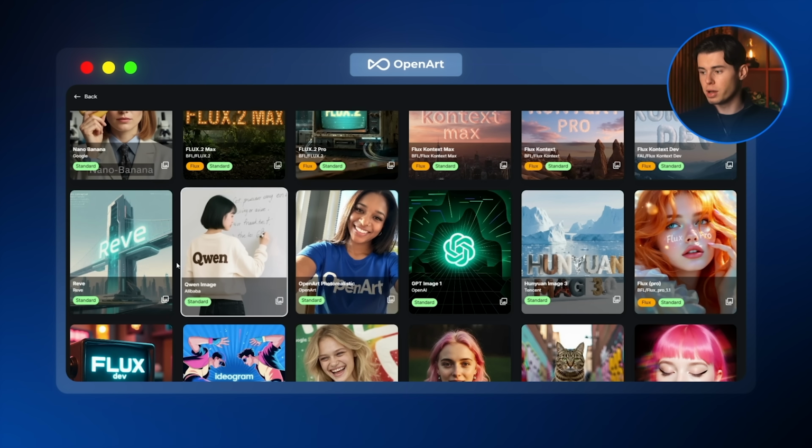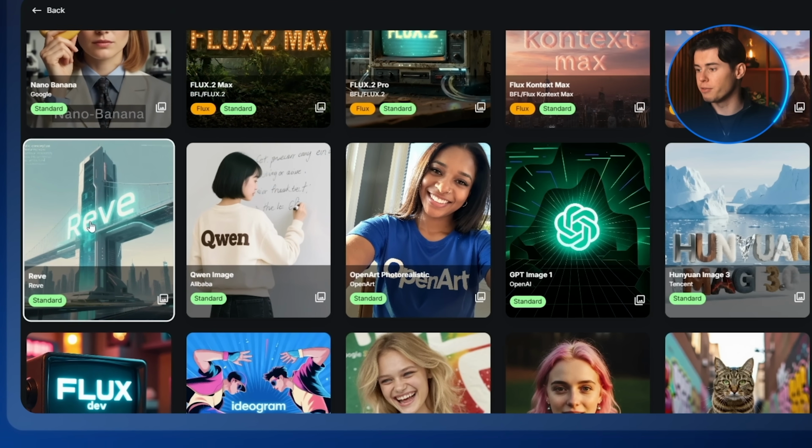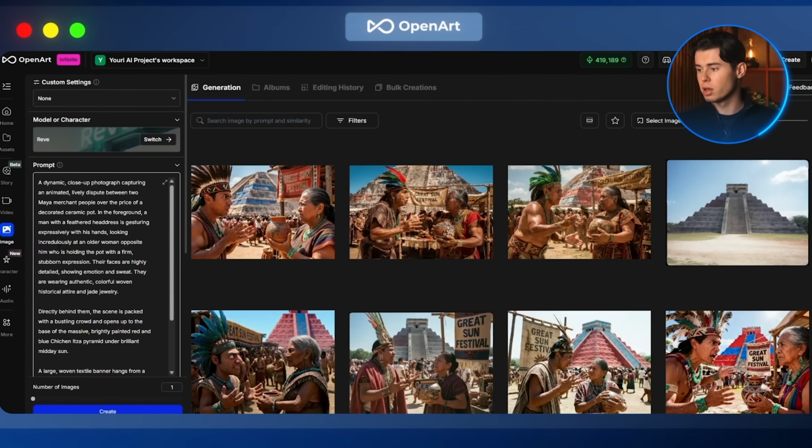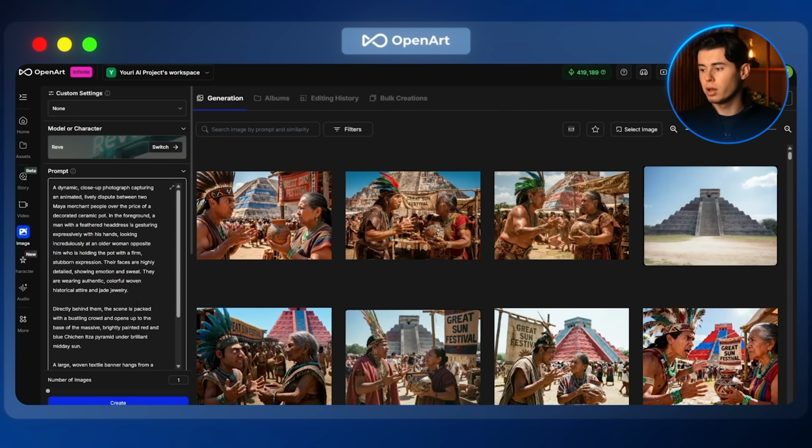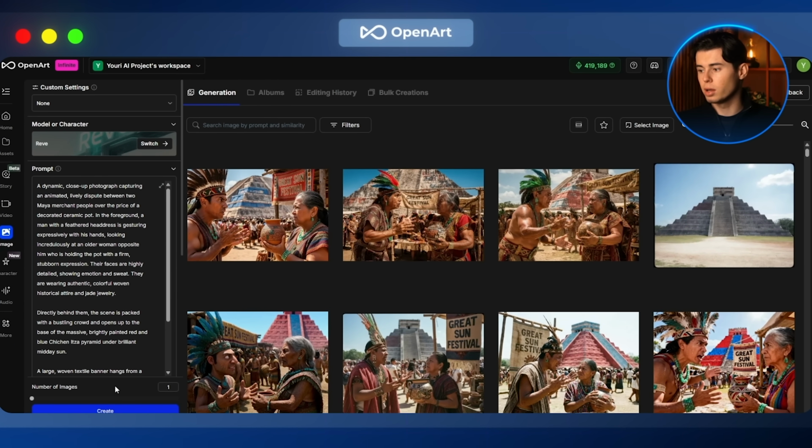That being said, let's test out one of the lesser known models from today's lineup that's made by Reeve Art. This model is intended to outperform contenders in pure aesthetic and typography. The intention of this model is to prioritize absolute creative freedom and the artistic beauty of the image. So with that being said, I'm going to go ahead and send our prompt. Let's take a look at it.